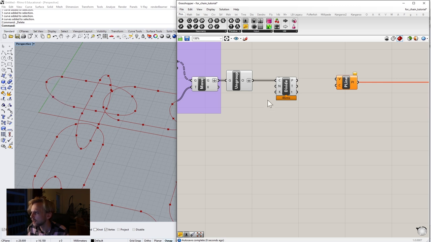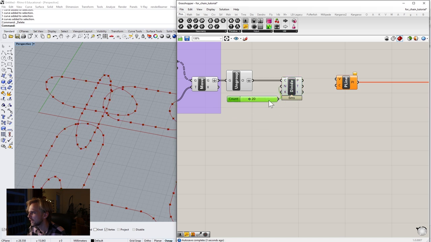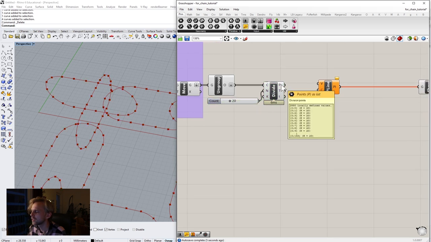All right, so what we're dealing with right now is not a lot of points. So this is 10 points, I believe. Yeah, it should be. Or is it 11? No, it's 10. Okay, so it's 10 points. I will say 20, at least. Something like that. And let's connect the points to the polyline input here.